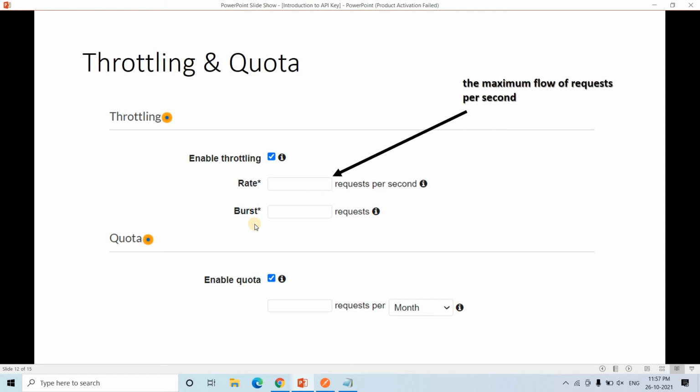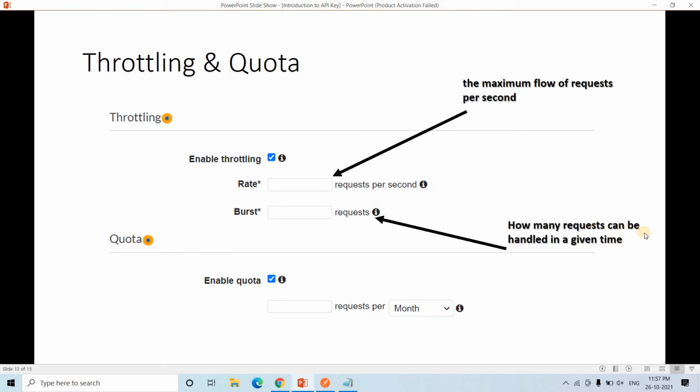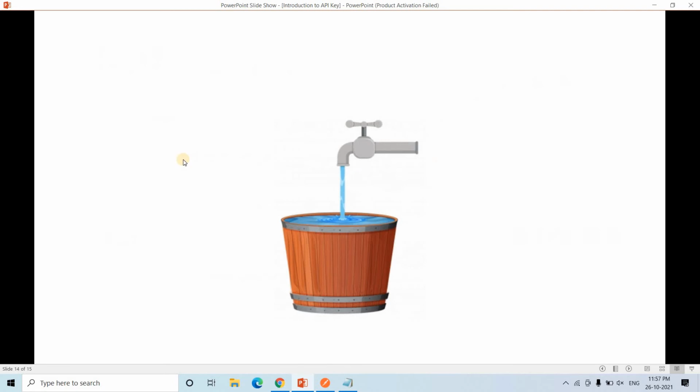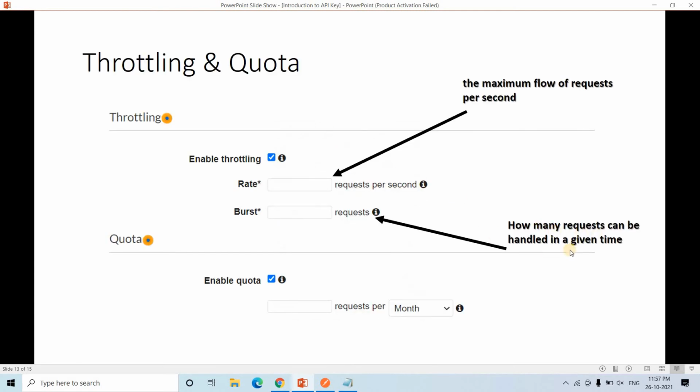Okay. Coming to burst. This is basically how many requests can be handled in a given time. Okay. That is, at a particular instance, how many requests can be handled. And this rate is basically the maximum flow of requests per second. So for example, I can explain with this particular example. In a bucket, suppose 500 ml of water is the maximum it can hold at any instance. So that is kind of burst. Okay, that is how many requests it can handle at any given point of time.